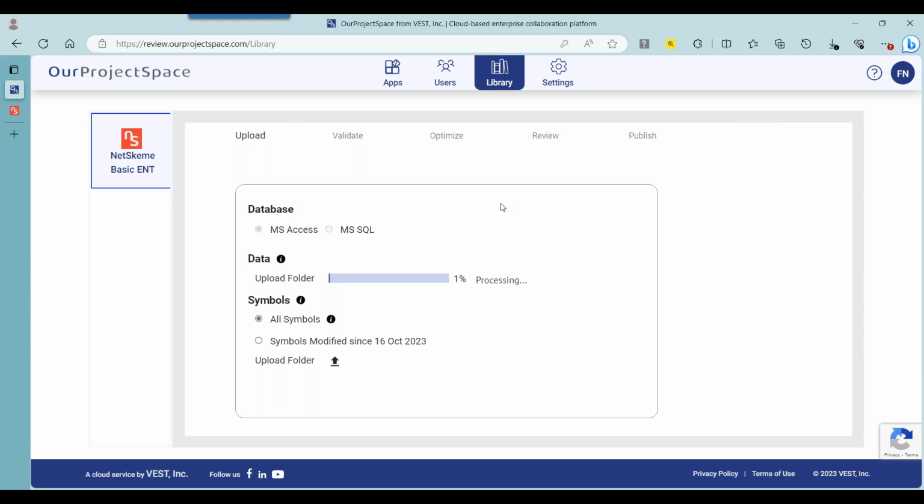Now basically what's going to happen is these Access database files are going to be uploaded. They're going to be changed over to SQL just for speed purposes, and they're also going to be verified. Depending on the size of your library, this will usually take a minute or two.